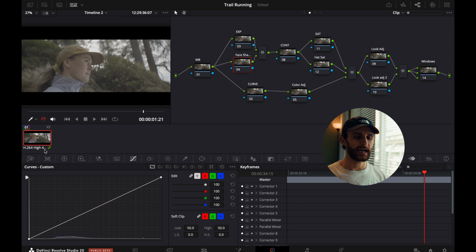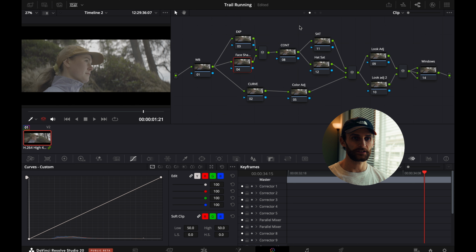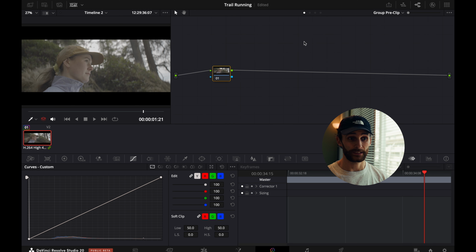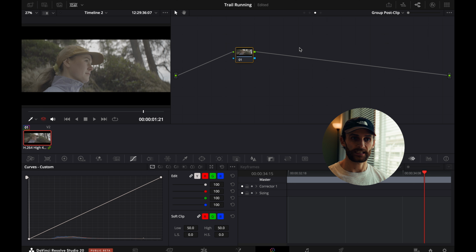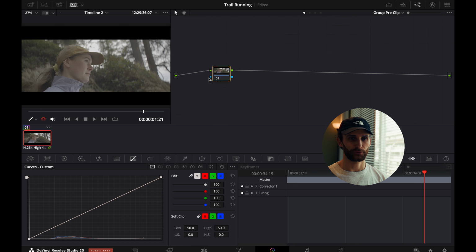And so then once we have that in a group, as you can see up top here, we now have 4 different tabs. So we have the clip tab here, we have the group pre-clip tab, and we have the group post-clip tab, and then we have the timeline tab. So we're not going to be working with the timeline tab at all. What we're going to do is start with our group pre-clip tab.